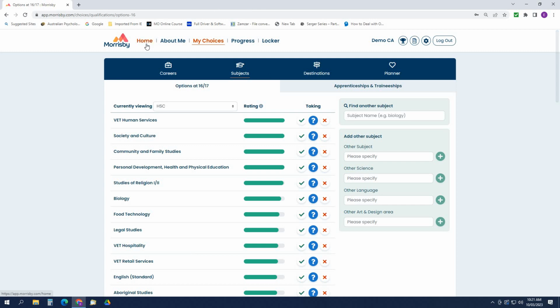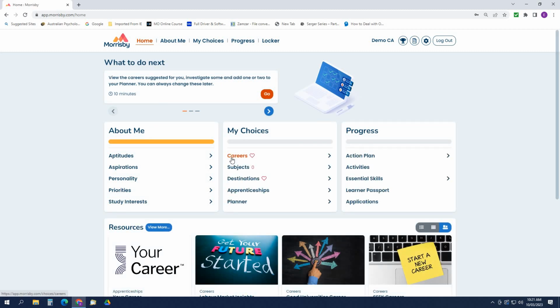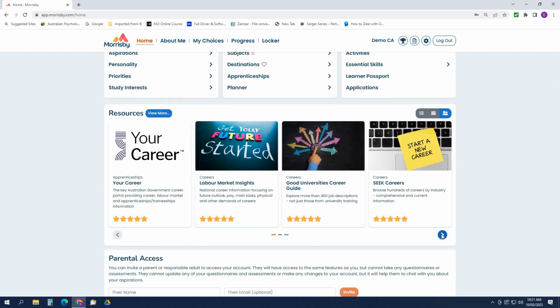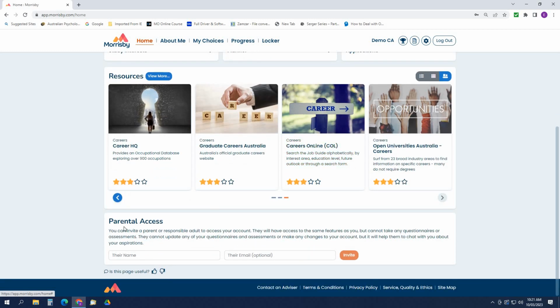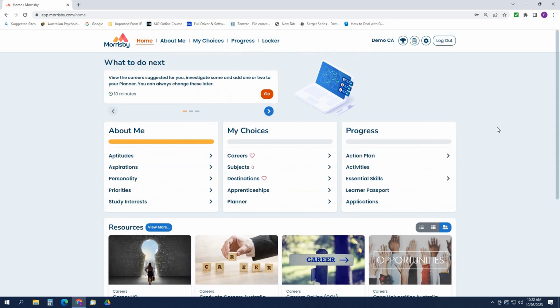I'm going to go back to the home page as we finish, because I want to show you something down the bottom here. There's all these other Australian resources here for you to look at, but down the bottom, parental access. The best way to give others access to your Morrisby report is via this, where you put in a person's name and their email and send them a link. They will then be able to access your report. They will be able to click on things and look at things, but they will not be able to make any permanent changes or retake questionnaires on your behalf. So it is quite safe to give people access, although obviously decide on who to give access to judiciously.